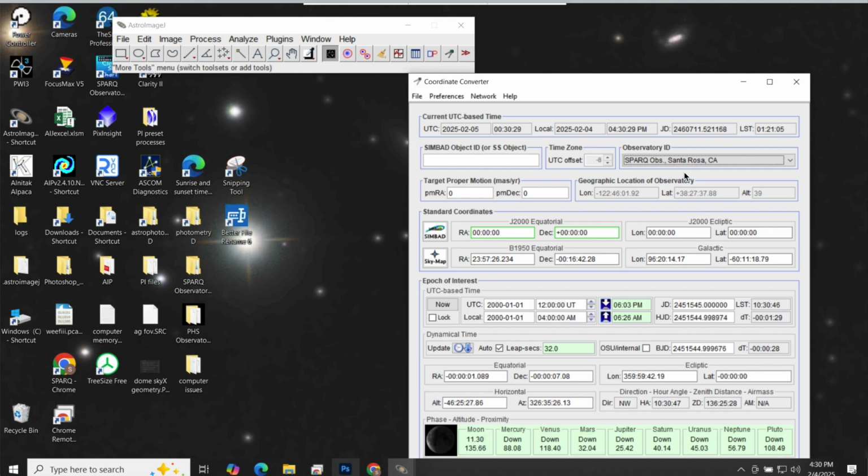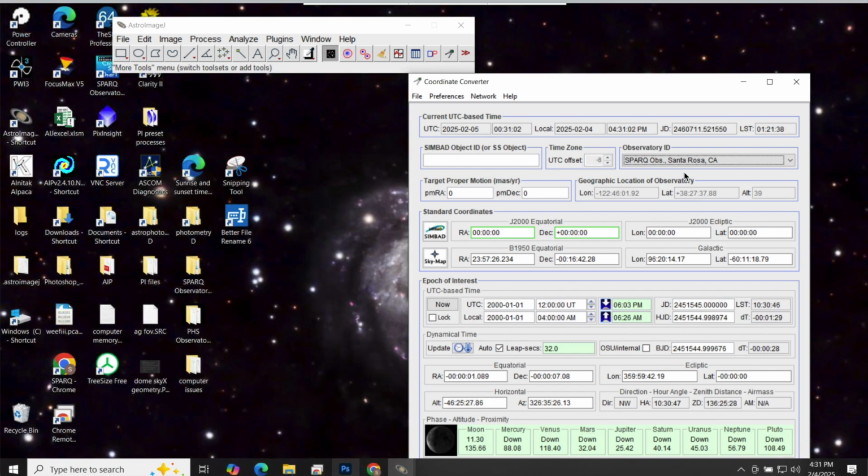The reason we need to have this is because this way the software has our location, our latitude and longitude, and also our altitude of the observatory. It needs to know this because one of the things it wants to calculate is the air mass, how much atmosphere we're looking through. When we have the air mass calculated, that's something that AAVSO requires as part of our data when we send in our results. They want to know what the air mass is. So we need to make sure that this is set correctly.